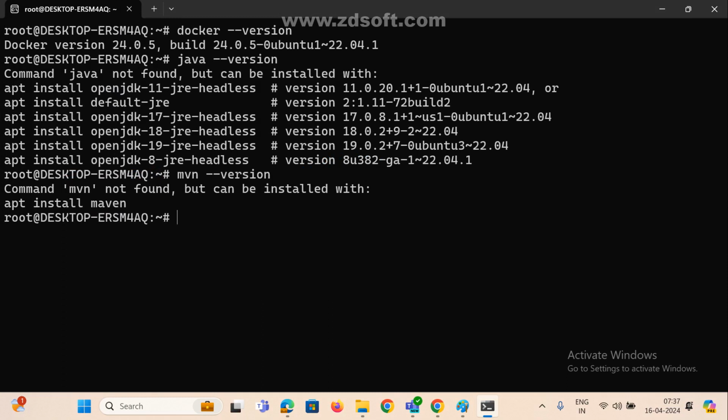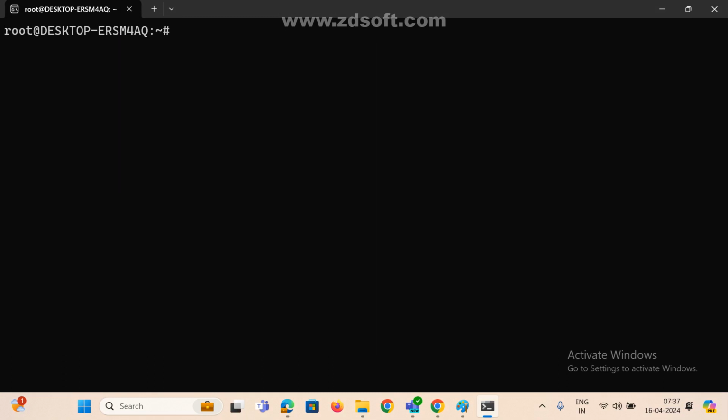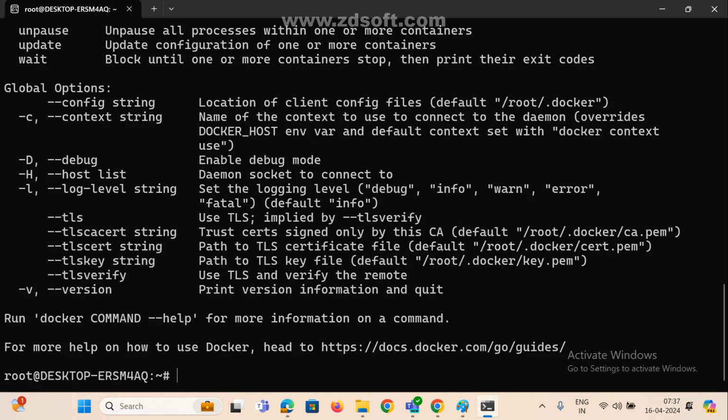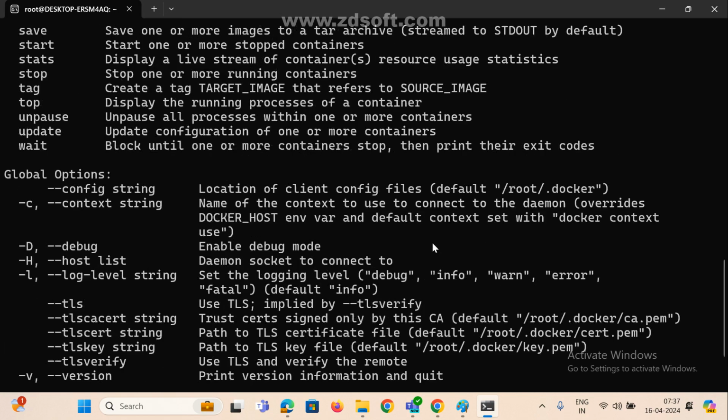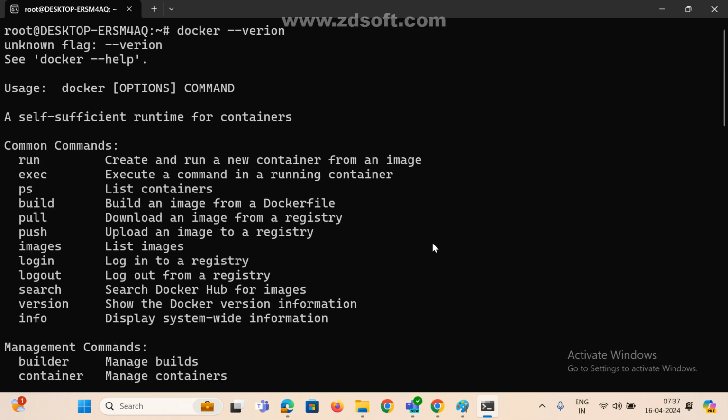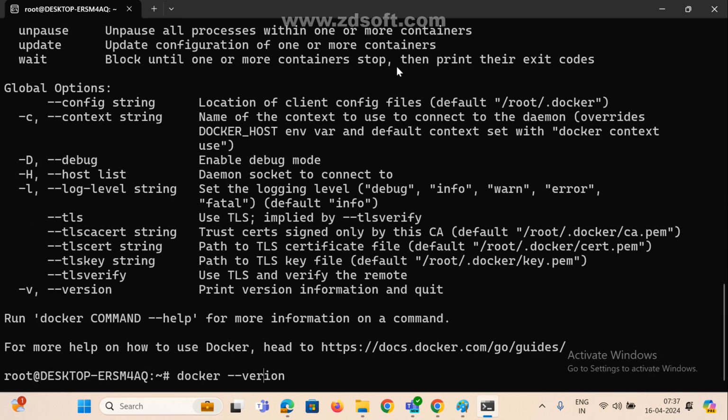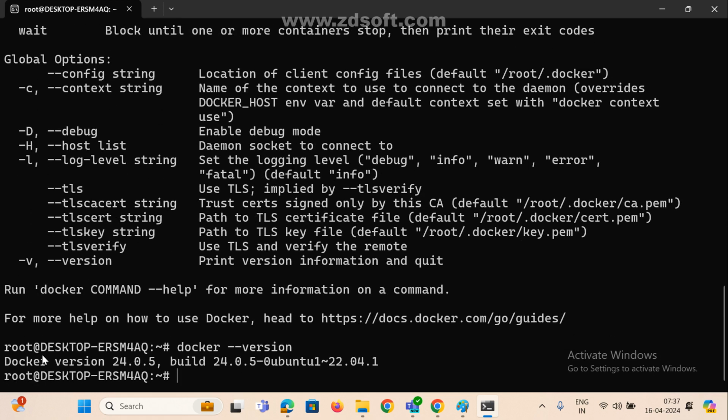If you want to check the Docker version and all, what is the command? Docker hyphen version. Now see here, hyphen version, V-E-R-S-I-O-N, there was a spelling typo. Now see here, I am using Docker 22.0.5. This is the Ubuntu related version, 22.0.1.